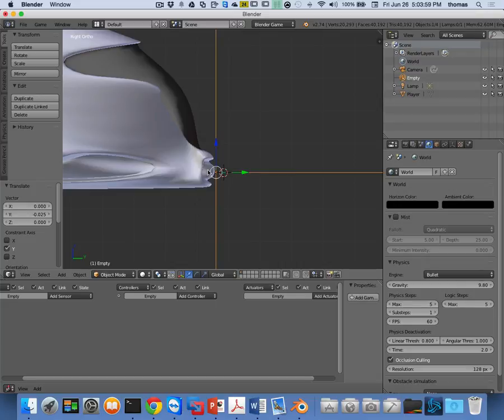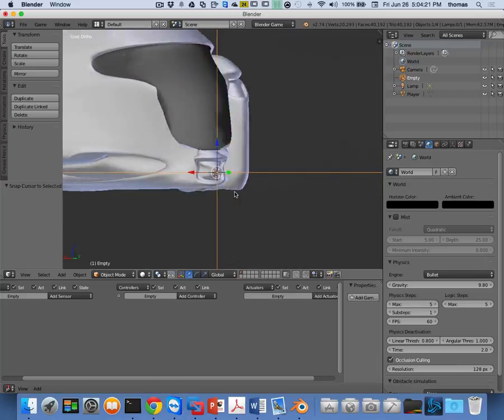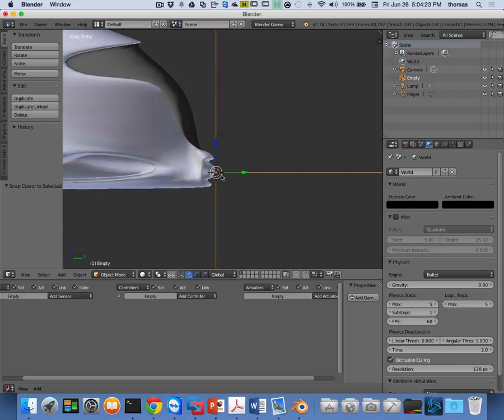Okay, now this is a perfect place for me to create another object. I want to go cursor to selected, because this is the object that I've got selected right now, right? I want to say Shift S, cursor to selected. So it puts my cursor and my object in the same place. Because this is where I want to create my missile, which is going to be round right now. Okay, so let's do that.